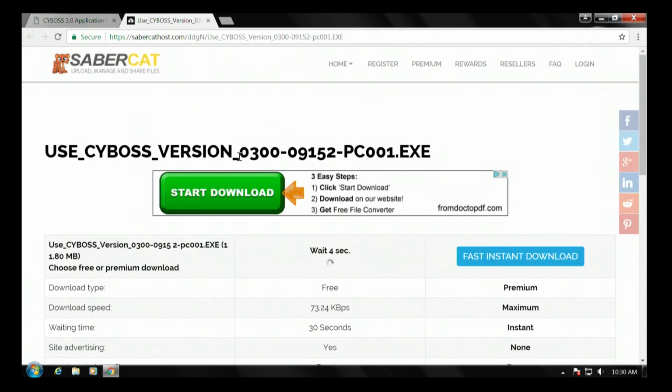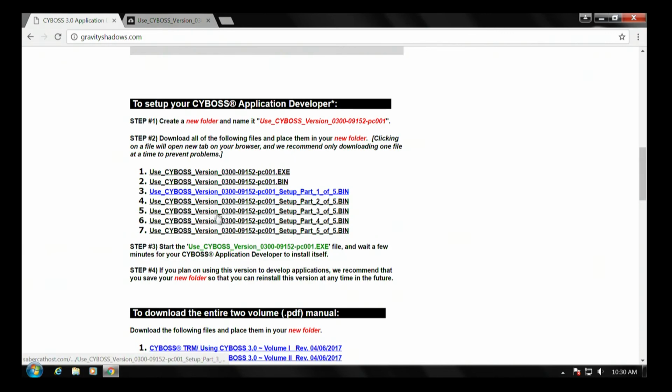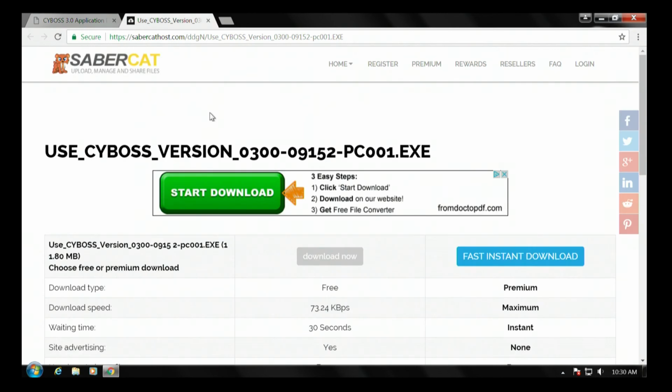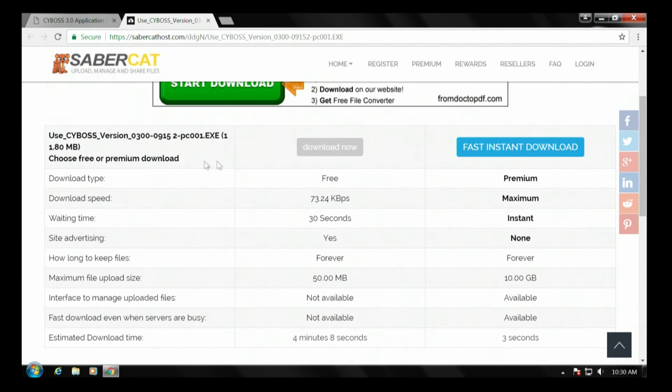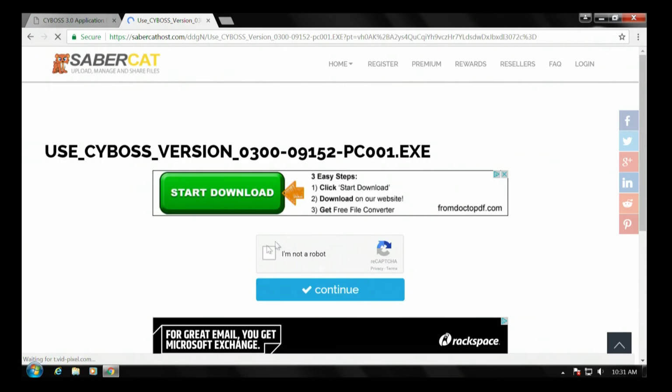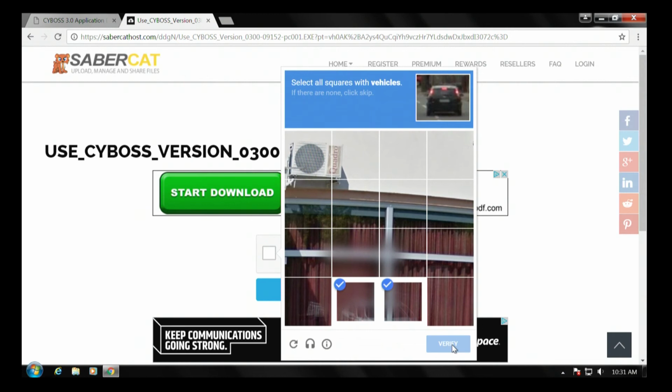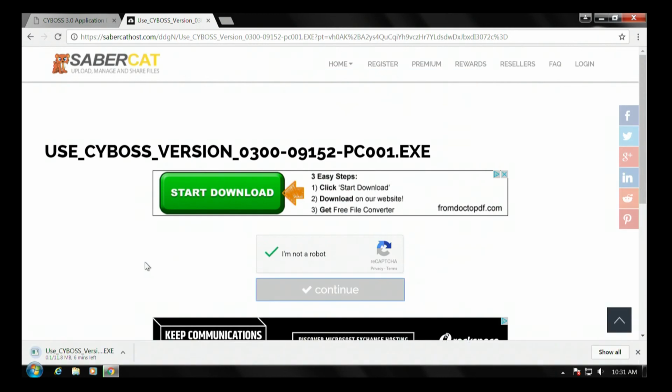Now the thing is, you don't want to try and open up and download all of these at once. Experience has taught us that it causes it to crash, so you just want to download one at a time. Click download, and then it makes you go through this I am not a robot thing. So here we go. It's downloading this file now.